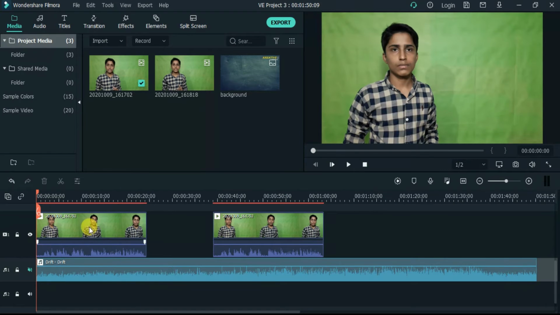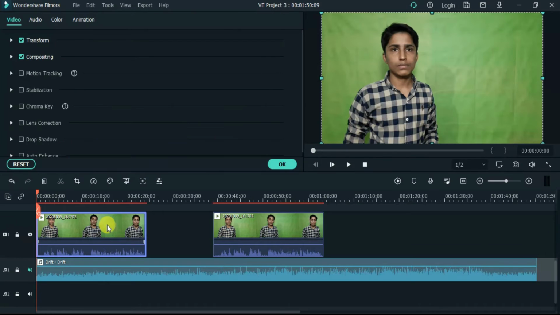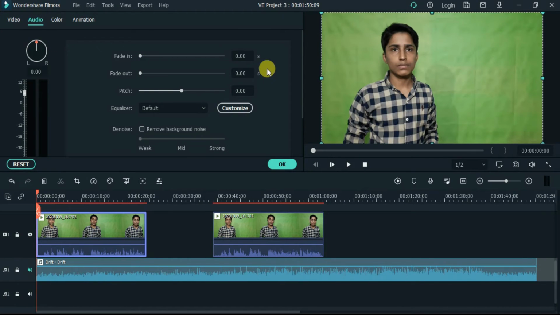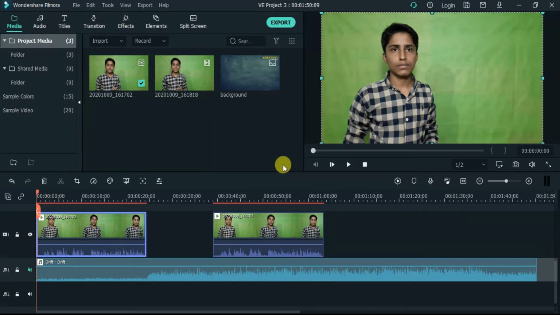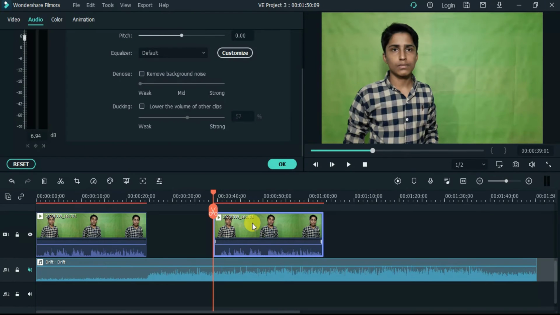Now to enable the audio ducking option, double click on the clip and go to the audio tab. Below you will find the audio ducking option. Check this box. You can also adjust the percentage of lowering the volume of music. Click OK. Do the same with other clip too.